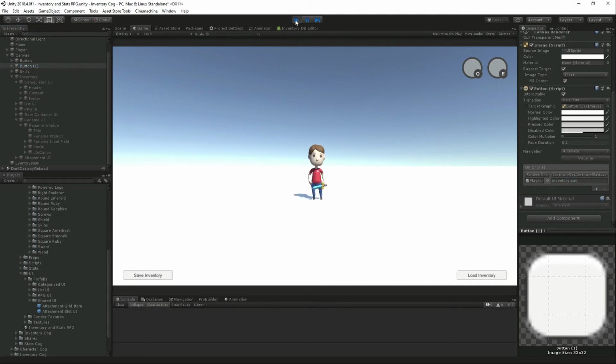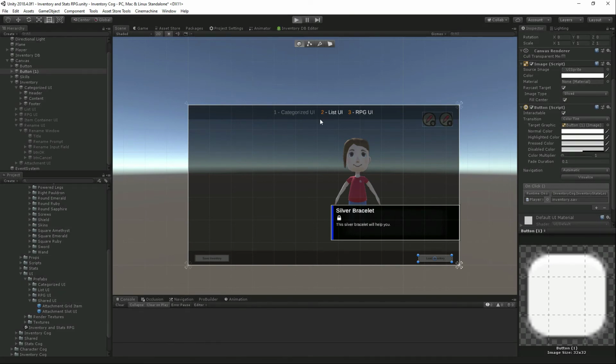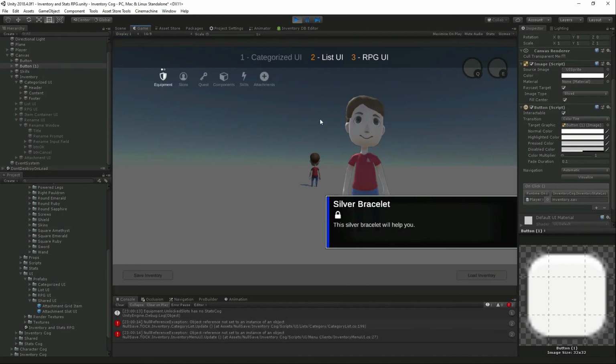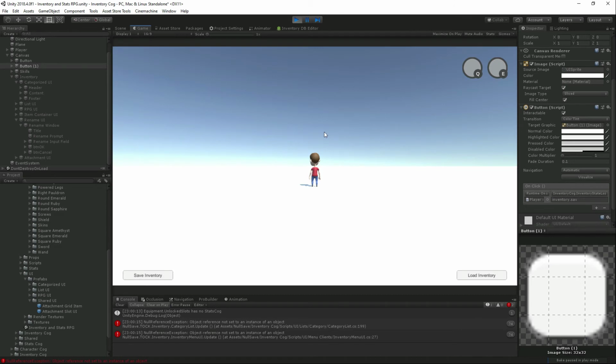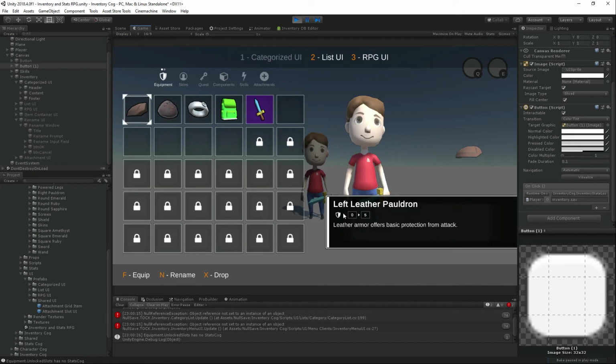So let me stop and restart the project so we know that we're starting with a clean slate. And bring the character on down, and I'm going to hit load inventory. And now we can see not only do we have our equipment, we've also got our attachments as well, and our custom naming.